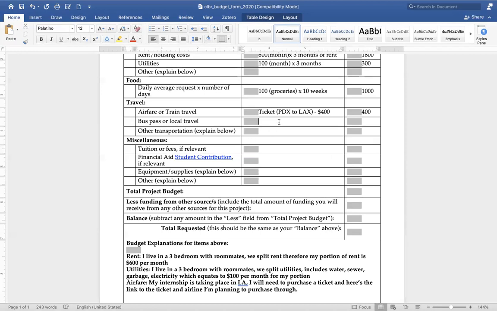And same thing with travel. If you have a car that you're going to be using, providing us with an idea of how much the gas is going to cost, within reason. The best thing you can do in this case would be to look at the distance between where you're staying and where your internship is going to be.